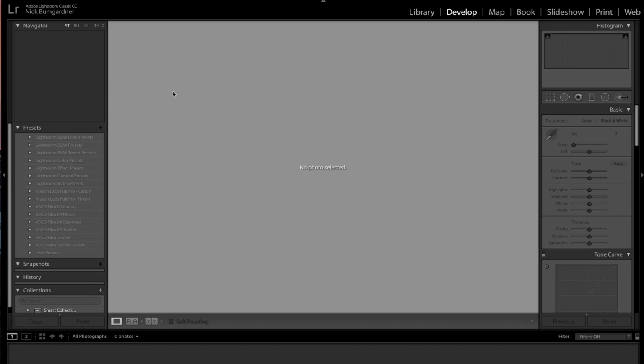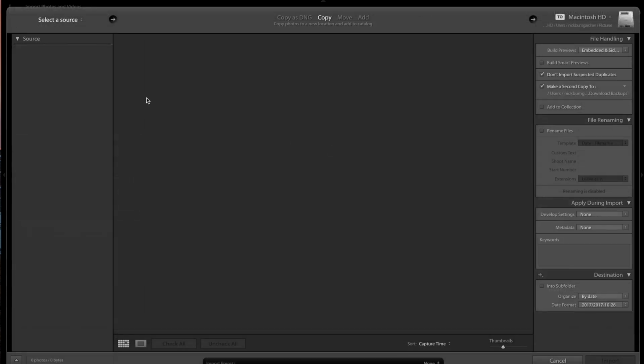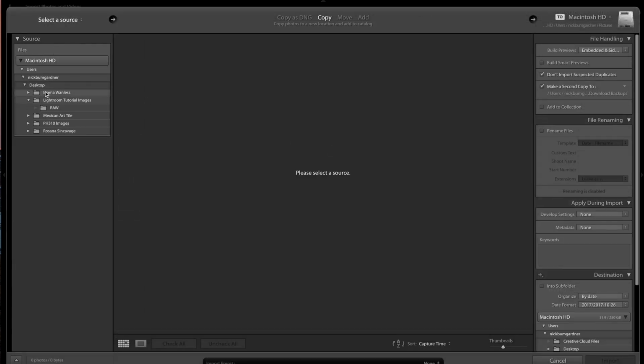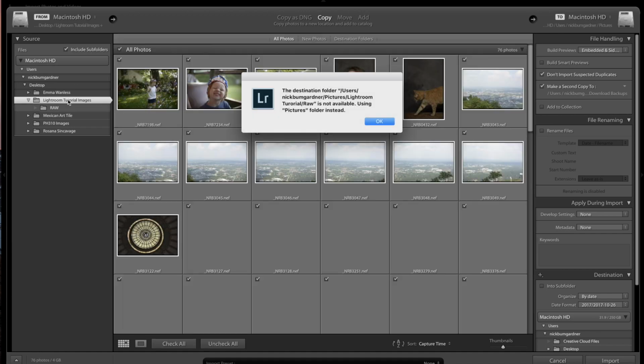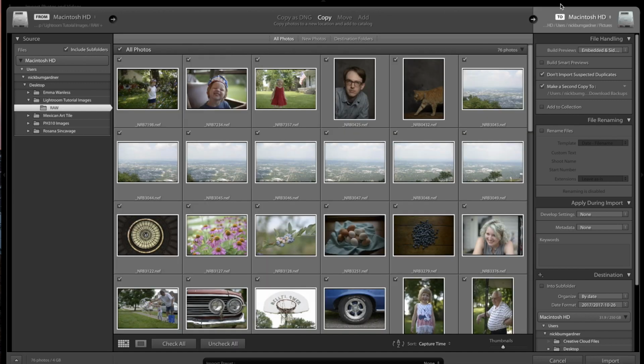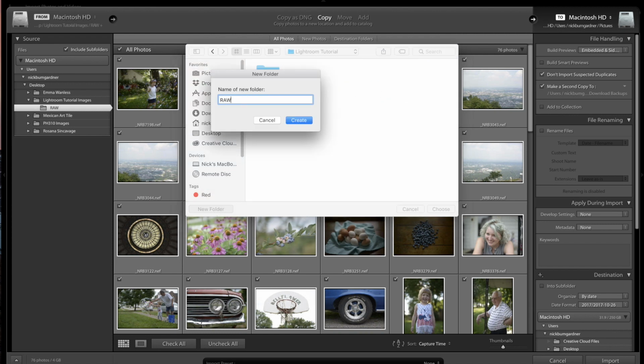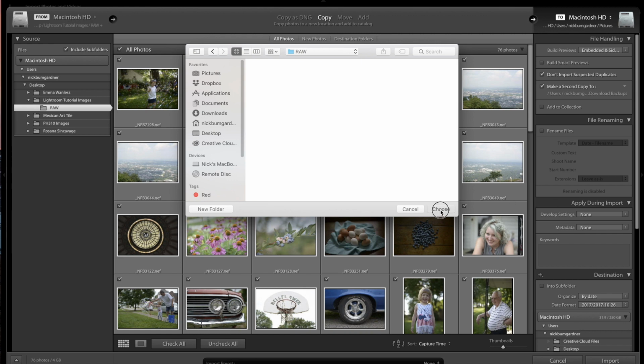So we're going to go to the library module, and then we're going to import some photos off of my desktop. These are photos I use a lot for one of my classes that I teach. And we're going to go and find them. So in Lightroom, we're going to find the raw photos. We're going to import them to a new location using the copy option. So we're going to do it in Lightroom Tutorials, new folder, raw photos, and we're going to hit choose.